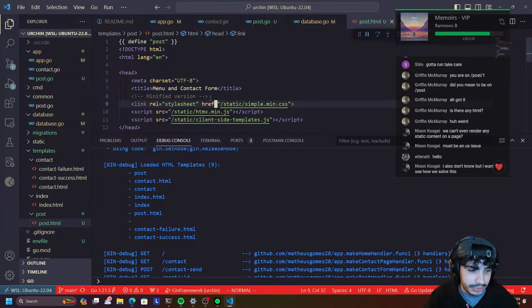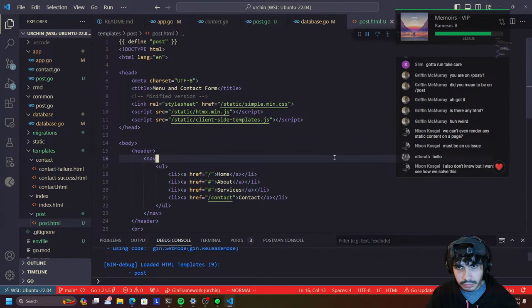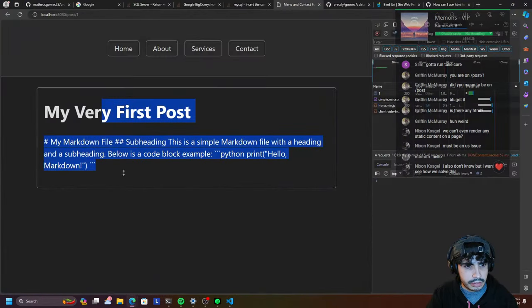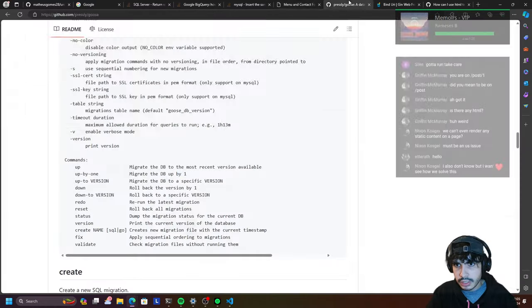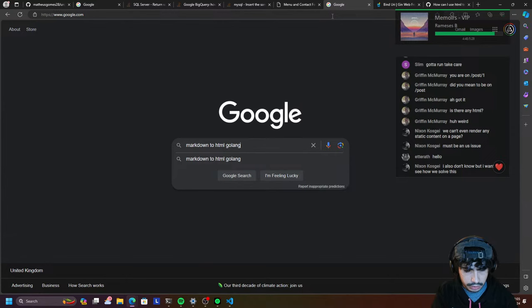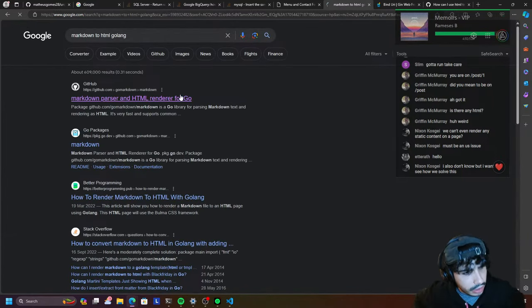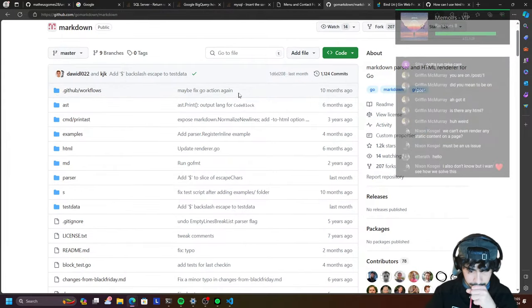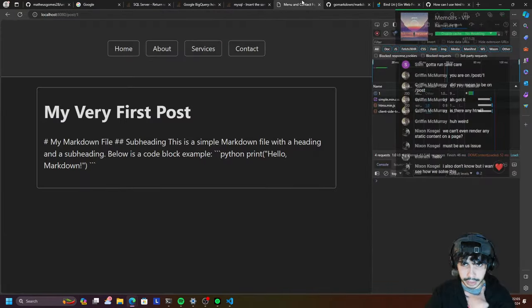Yeah, well, we've solved it already. We just have to call it by the name instead of the file name. That was very interesting. But anyway, we got that. Now the only thing remaining is that you can see the post isn't being rendered. The markdown isn't being rendered. I think I remember seeing a markdown to HTML Golang renderer, so let's try and include this very quickly to render the post as an HTML-like page, essentially.